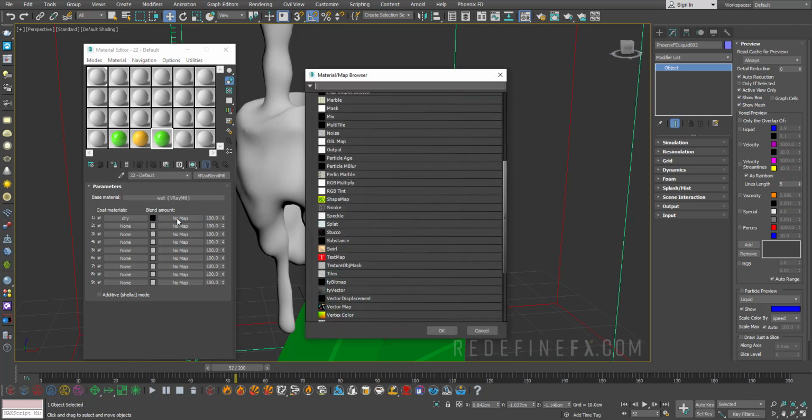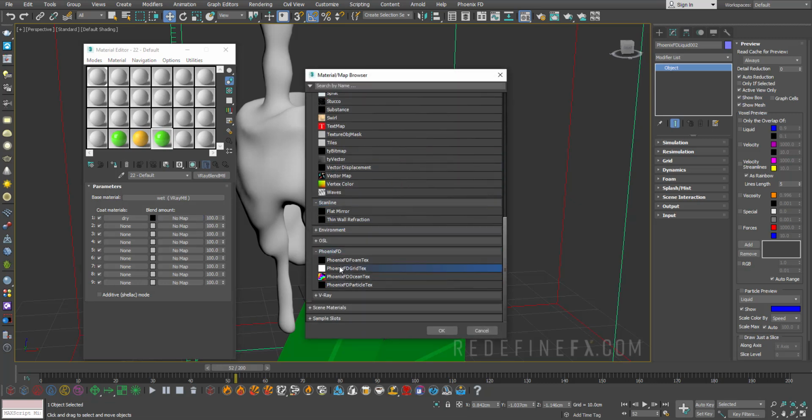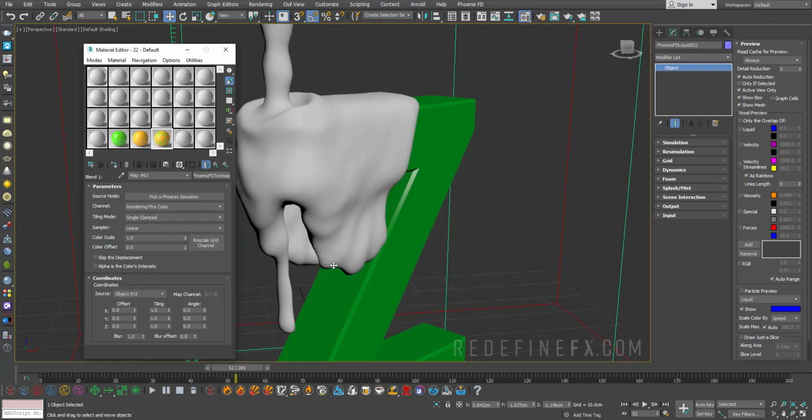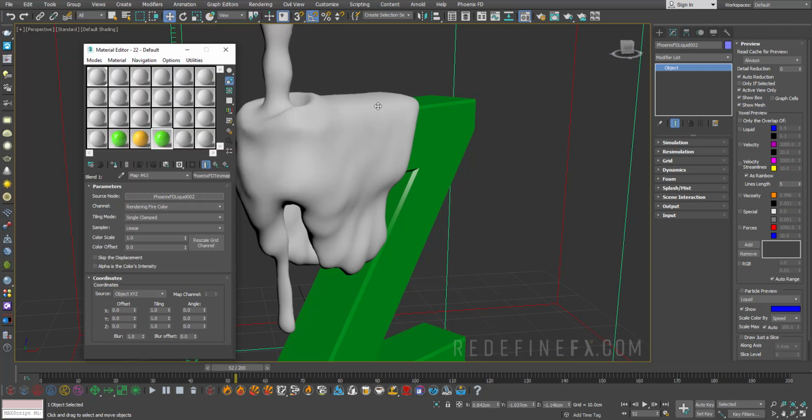So I'll click on this no map and then I want to go under Phoenix FD and select the Phoenix FD grid texture. For the source, we need to pick the simulator. So I'll just pick my Phoenix FD liquid simulator here, set the channel to viscosity because that's what we want to color it with, and everything else you can leave at default.